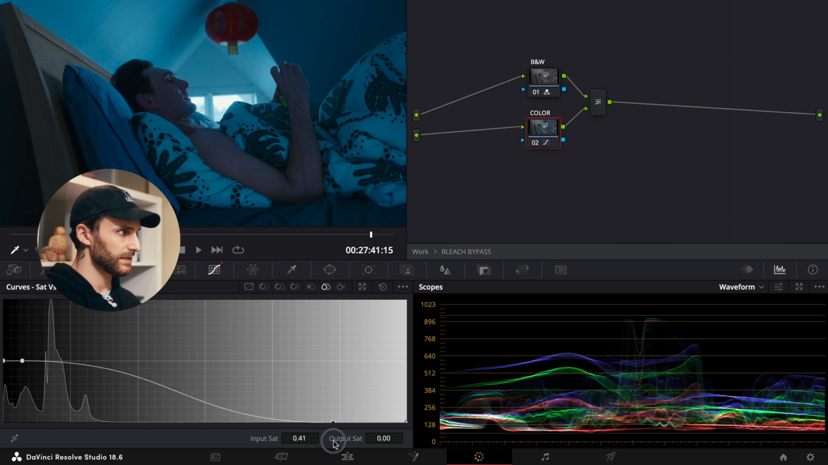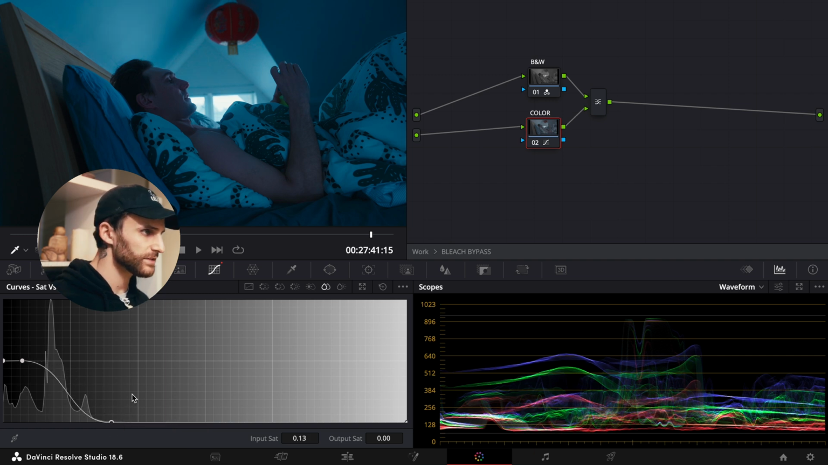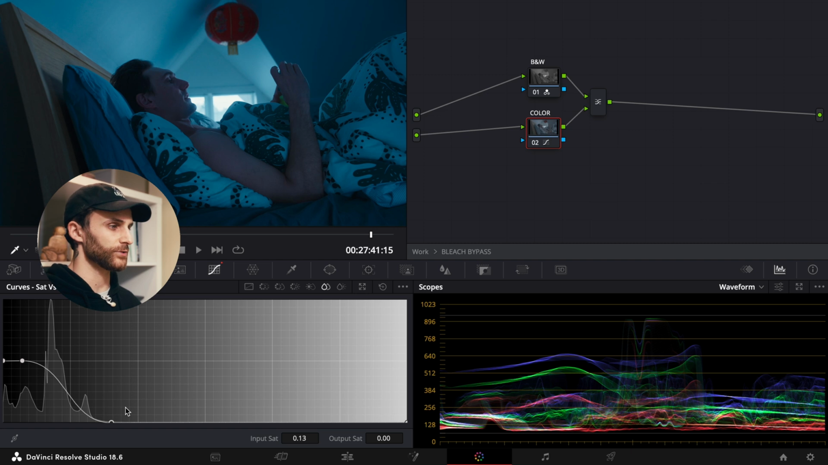And then we're just going to slide it all the way over here to about, I'm going to slide it over to right about there. And so that's just going to take away a little bit of the saturation. It's very subtle, like I said. Again, these adjustments you can do as much as you want, as little as you want. It really comes down to what look you're wanting to achieve.